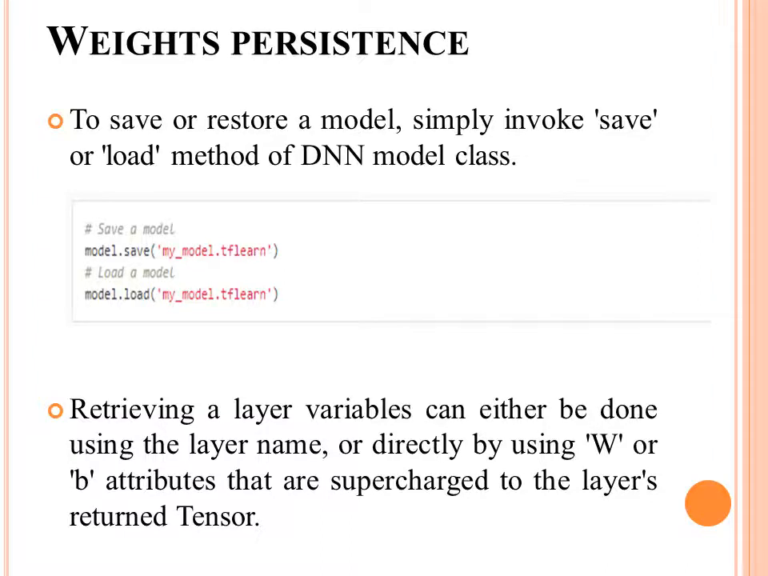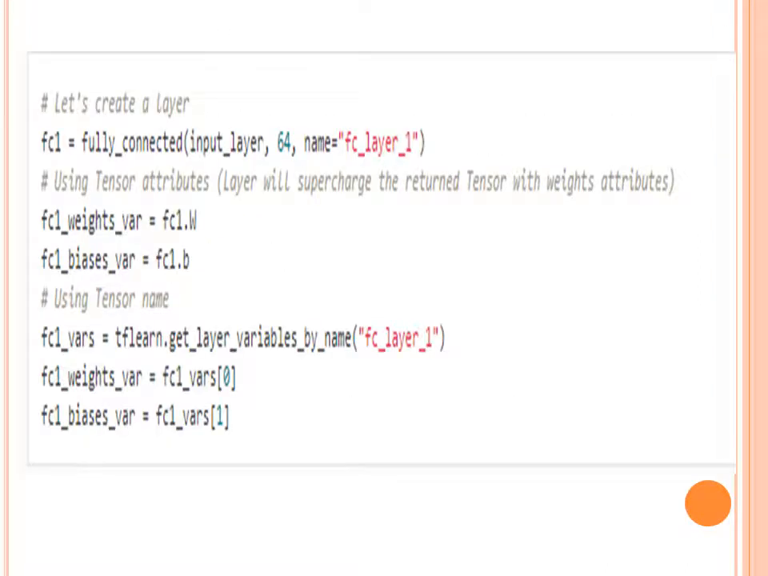fc1 is equal to fully_connected(input_layer, 64), name equal to 'fc_layer_1'. Using tensor attributes, the layer will supercharge the returned tensor with weight attributes. Here we are declaring the weight attributes: fc1_weights is equal to fc1.W and fc1_biases is equal to fc1.b. So here weights and biases are being declared.